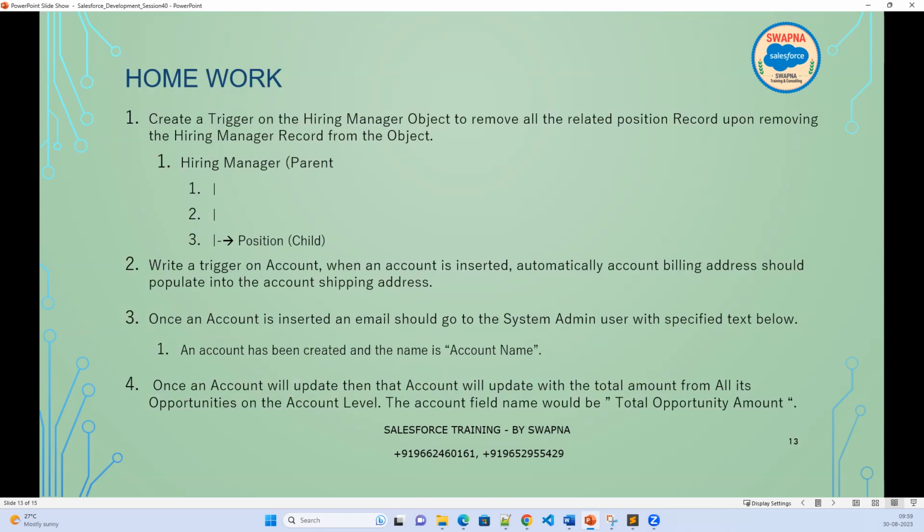Ma'am, in homework 1, the parent and child relation should be a lookup, not master-detail. So if it is master-detail, we have to change it to a lookup relationship. Yes. Okay. Because if it is master-detail, the related records will be automatically deleted. Yeah, sure. Thank you.